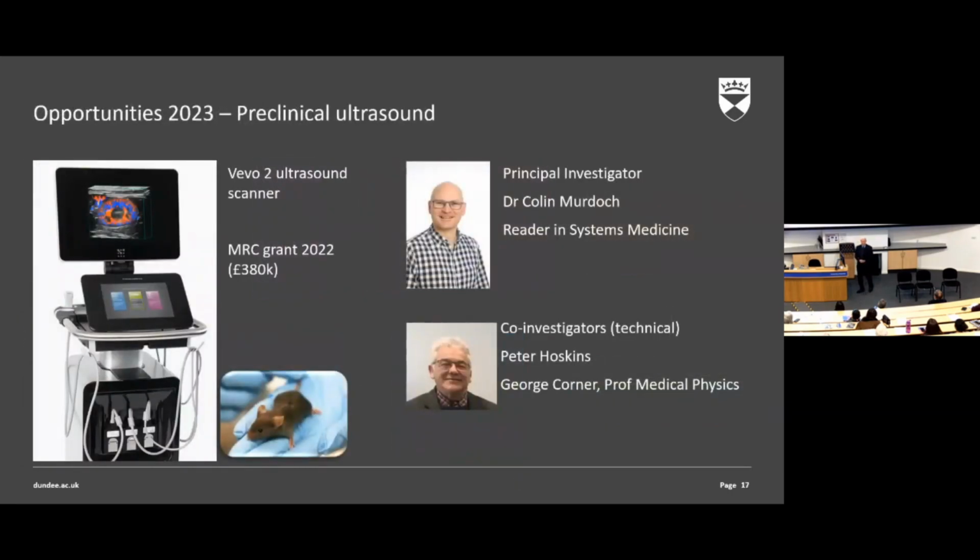So, quick summary of my research. Where are the opportunities for Dundee? This is Colin Murdoch. Colin Murdoch has just got a big grant, $380,000 awarded from the MRC to purchase a Vivo 2 ultrasound scanner for preclinical use. And this is for scanning mice and rats. And the technical co-investigators are myself and George Corner upon this.